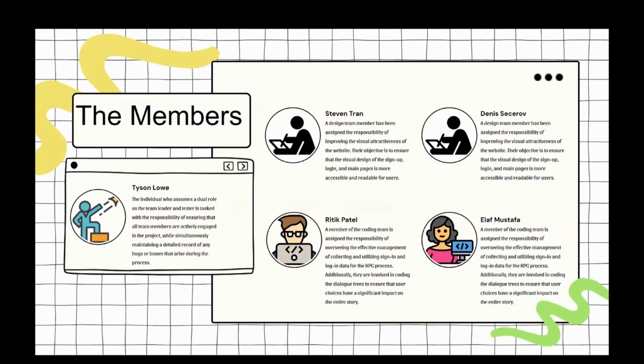Hello, my name is Dennis, and I'm the other designer for this project. The focus of my portion was to create an appealing visual that would bring users in and make sure that the user would have a good experience while going through the RPG.